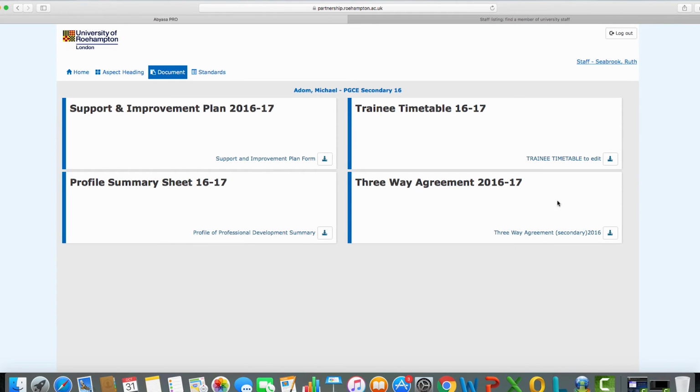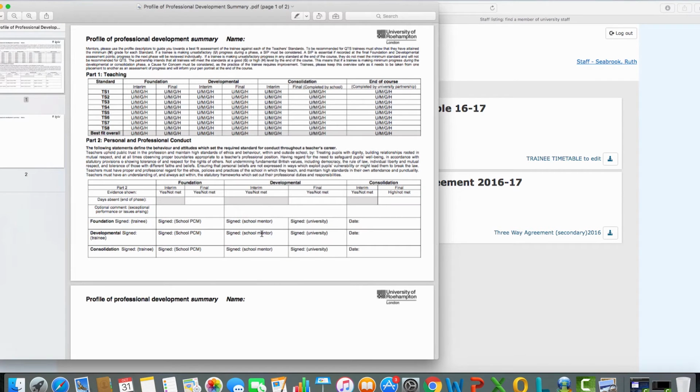The three-way agreement that you need to read and then fill in to say that you have read it. The profile summary sheet, which needs to be downloaded. It's the only piece of paper that really has to be downloaded because it needs signing. And if I pop into it, if you download it, it comes up and it has the foundation profile summary. So you've got the interim information that can be transposed onto that. You've got the final grades that can go on there at the end of the autumn term.